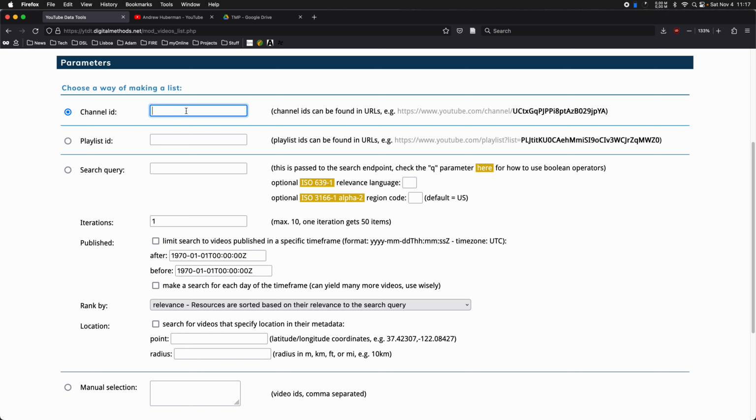The first one is, create a list of videos from a channel. This will download information for all of the public videos from a channel as specified by its channel ID. And this is what we're going to do in a moment.